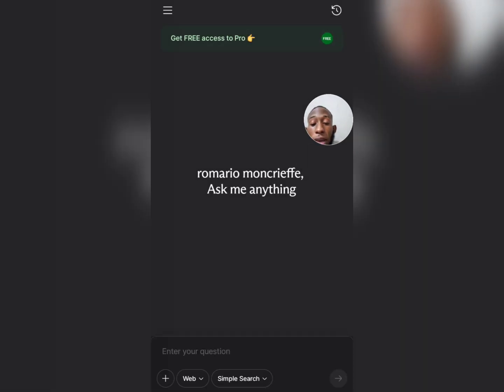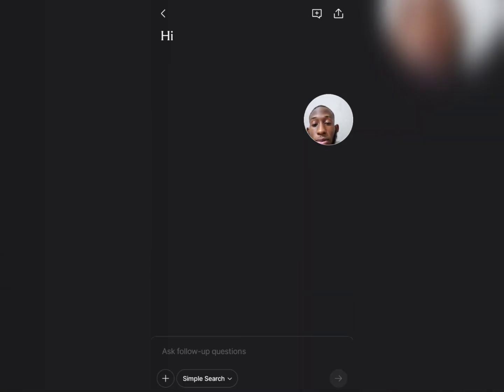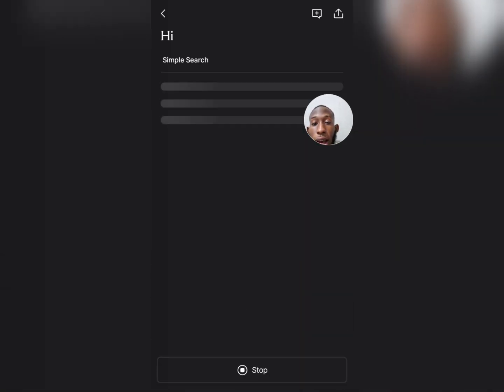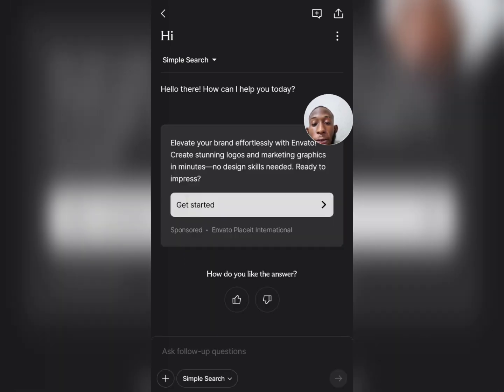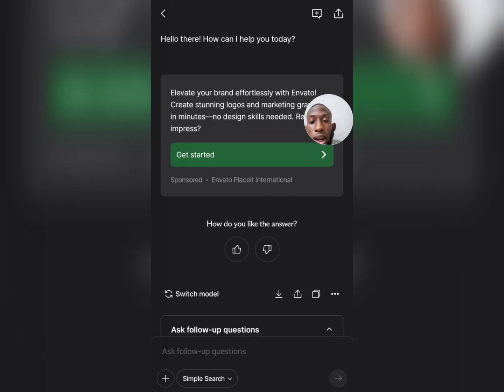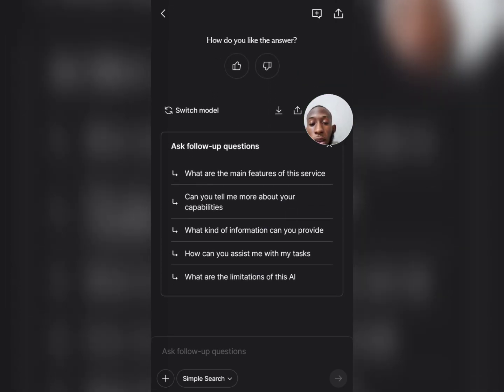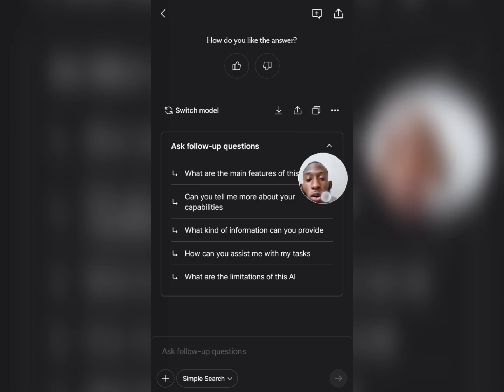For anything that you want to ask the AI, let's say for example I just say, "Hey, nothing much," and it will give me a simple answer. As you can see here, this is the answer as it relates to that. It's just an answer, nothing much. They also have an option where you can ask follow-up questions. As you can see here, they give you options for asking follow-up questions.